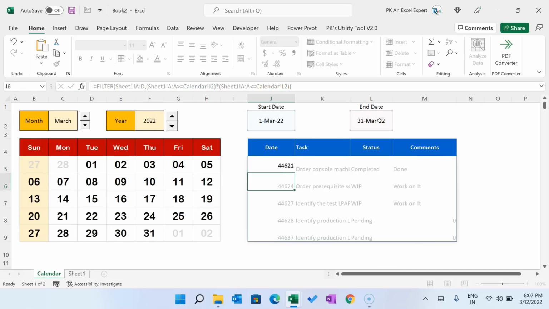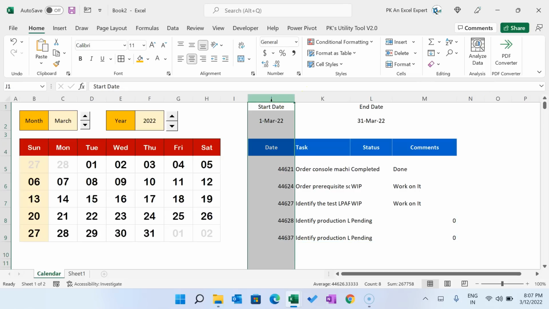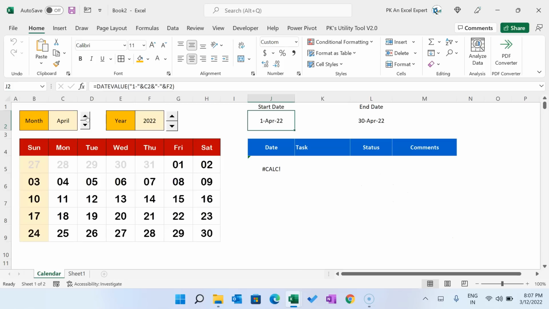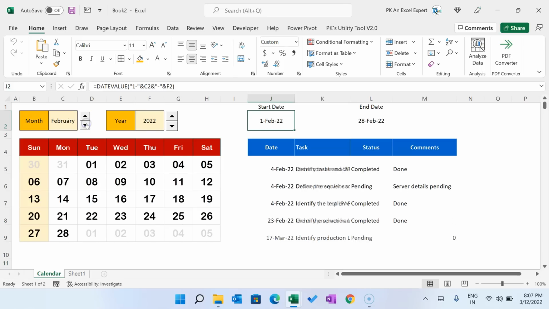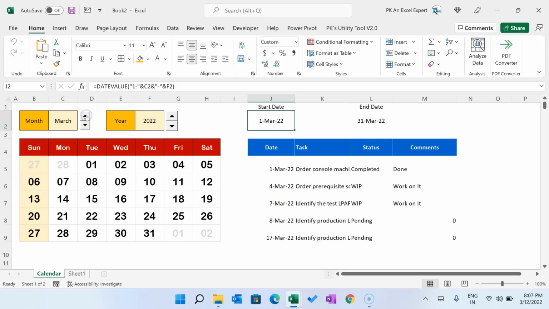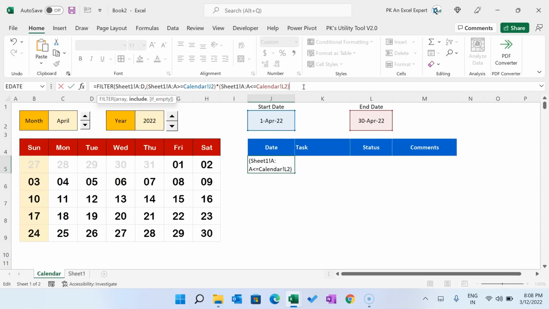Now just hit enter and we will format this column as date. So press Ctrl Shift 3. Now here we have the dates. If I change the month, you can see it is showing the dates, but as I go to April, it is showing an error. So what we can do is put another criteria here: if it is empty, put "No task available". Close the bracket and hit enter.